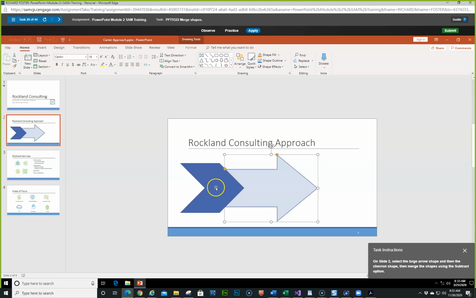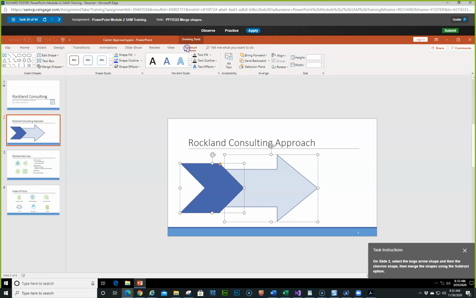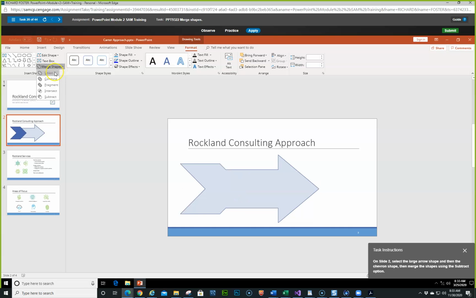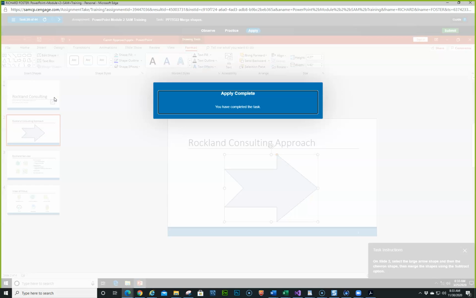So we're going to click here, then we're going to Ctrl-click. We're going to go into Format, and here's our Merge Shapes. And notice there's Combine, Union. Notice the difference between each one. Fragment, Intersect, and Subtract. So we're going to choose Subtract, and boom.